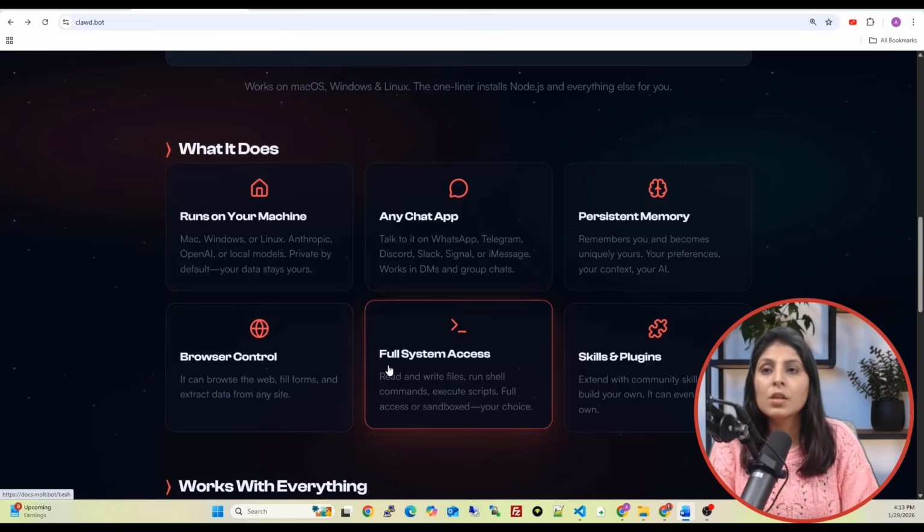And then the next one is full system access. So with this option, if you allow it, then Moltbot can read and write files on your PC. It can run shell commands. It can open the terminal and run commands over there. It can execute different scripts. But guys, the important thing is you decide whether you want to give full access to Moltbot or you want to run it in a sandbox with limited permissions.